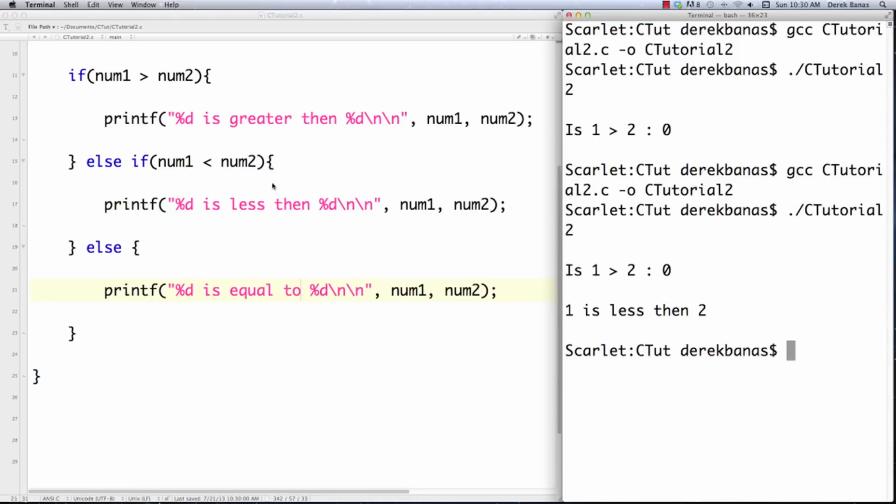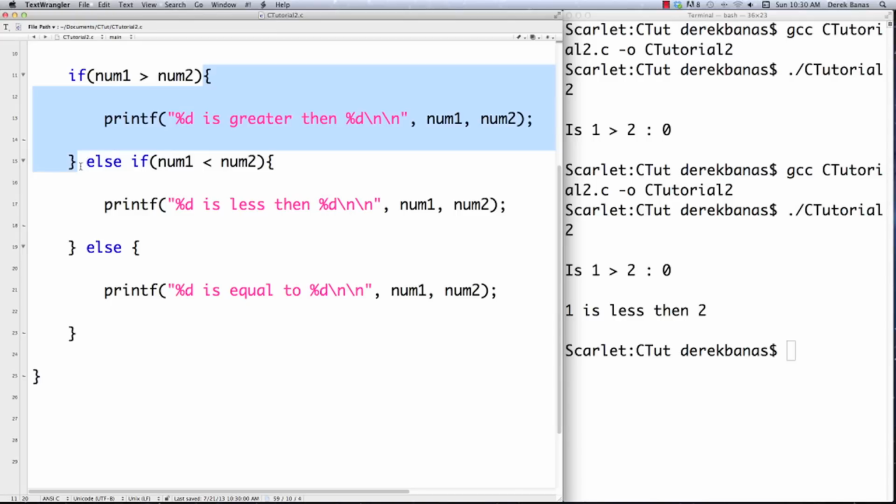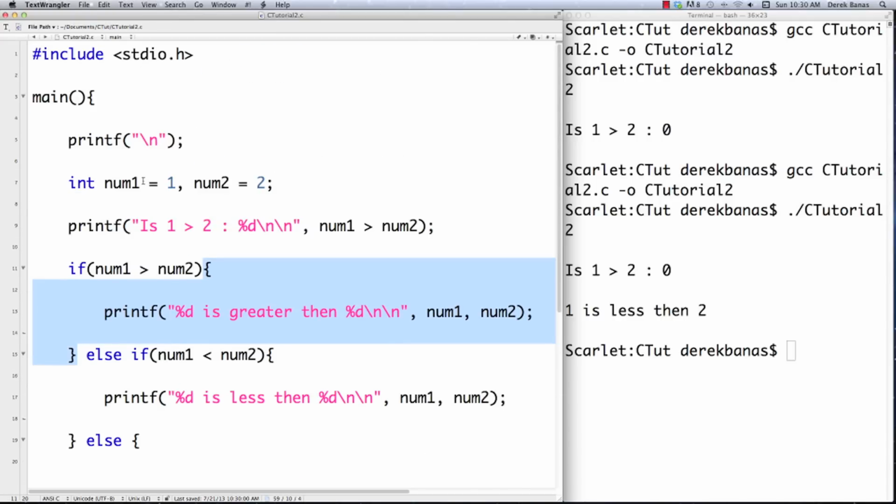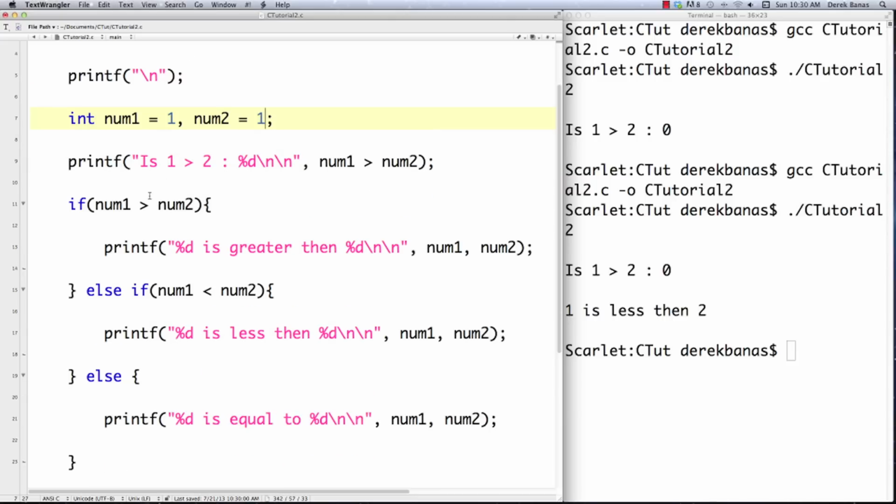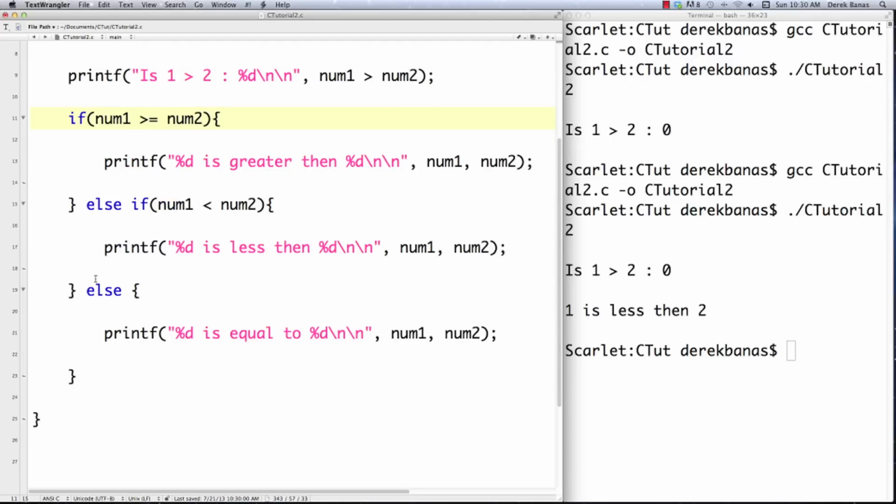Now, it's very important to remember if there was a situation in which 2 of these conditions were actually true, only the very first condition that is true and the code that follows it would actually be used. So for example, if number 1 is equal to number 2, like this, and we came here and said number 1 is greater than or equal to, then we are never going to get down to this point.